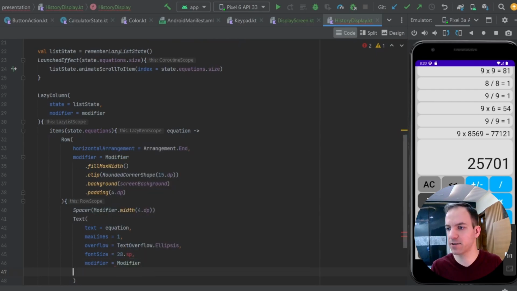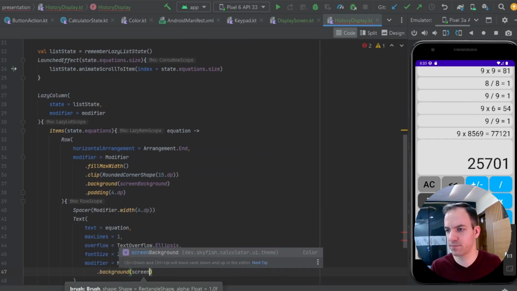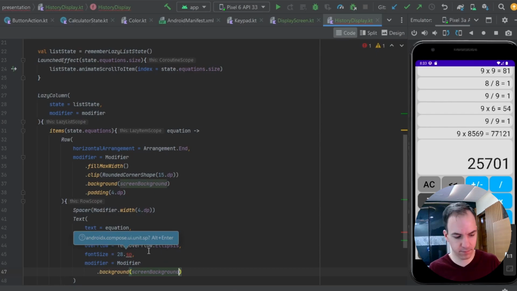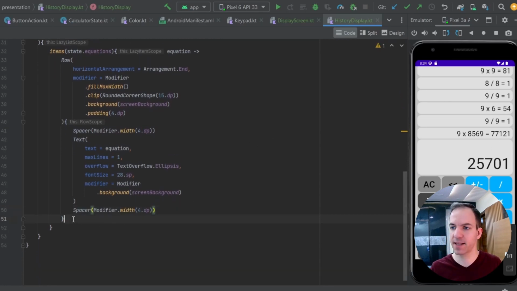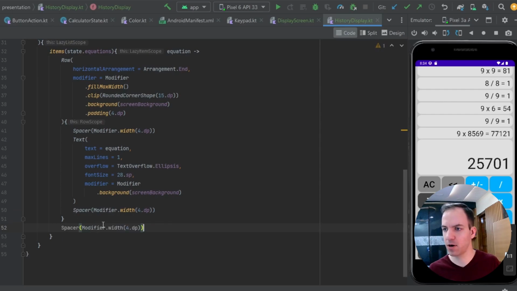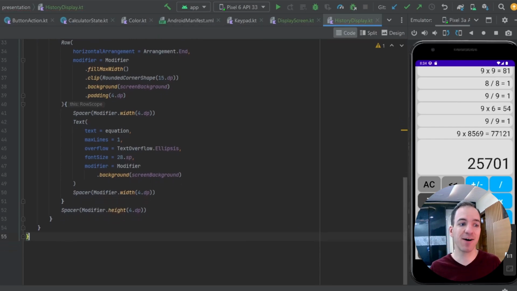Then we'll add a modifier just so that we can make sure our background is the same color here. So that should be good for the text. I'm going to give it one more spacer after that as well, just so we don't run up against the end too close. It'll make that look just a little bit cleaner. And then I'm going to also give that a height spacer, a vertical spacer here of 4 data pixels as well. So now that should be everything we need for that.